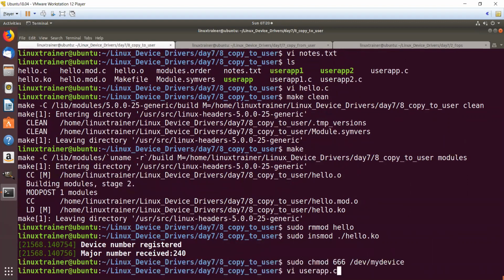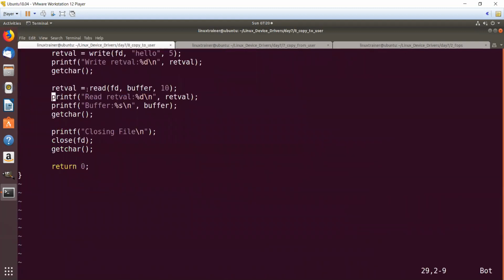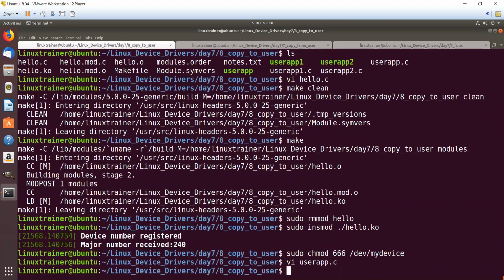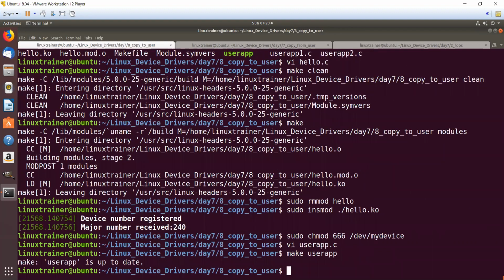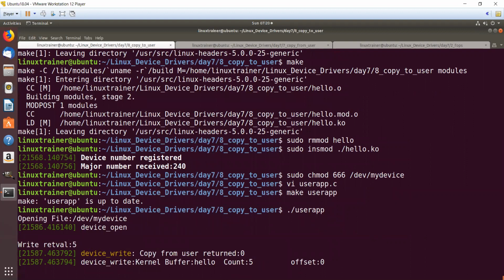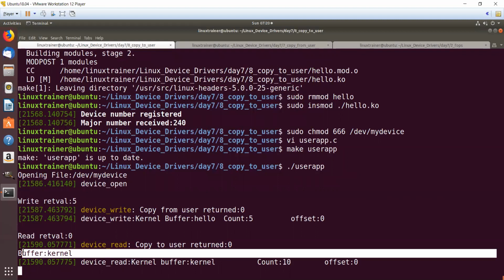In the user code, I open the device, I call write, and then I call read. So when I call read, I should receive the kernel string which it has written there. So let's see whether we get it. Open, right? We have written hello, and you can see the buffer from the kernel space. I have received kernel from the kernel space into user space.